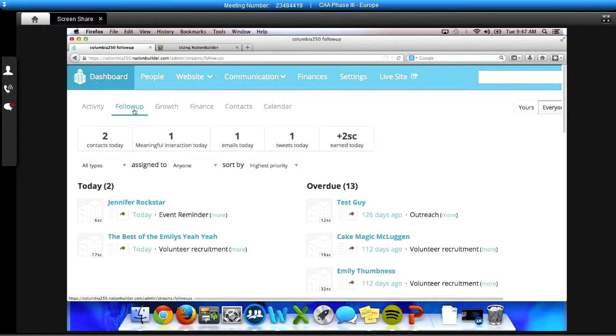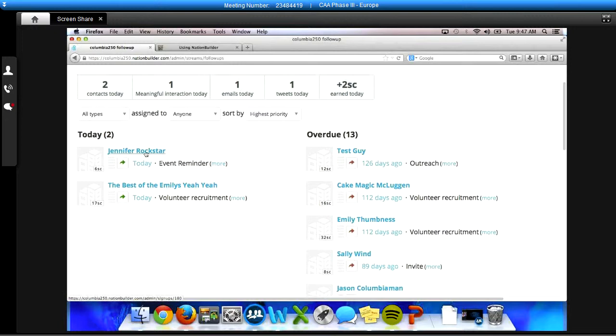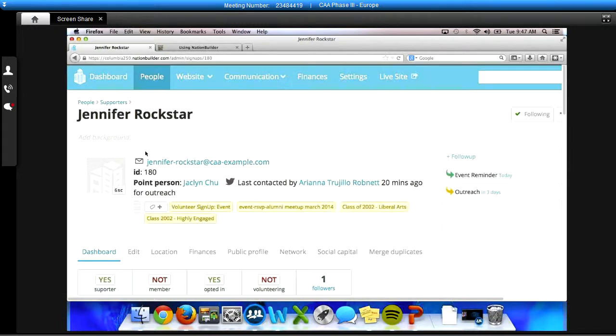So yeah, that's dashboard, follow-up. And you can have the all follow-up view, and you can sort it by point people, or you can sort it by follow-up type. So one more thing that we're going to do is look at people in aggregate, and then we're going to really focus on this.